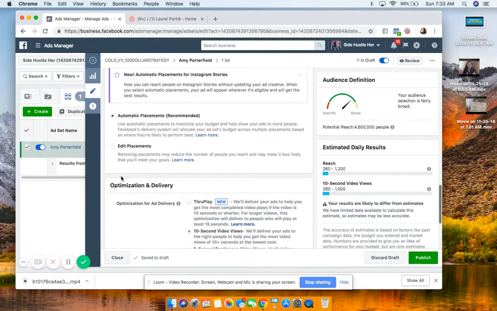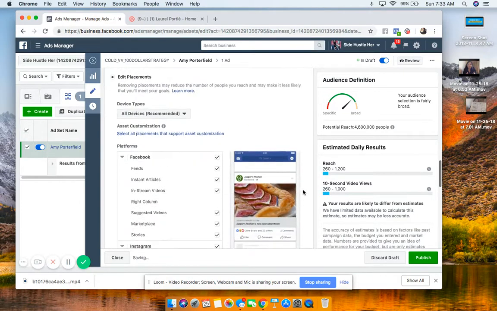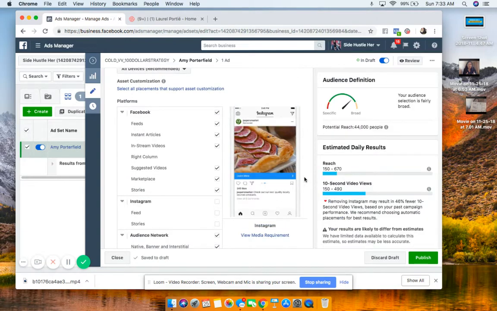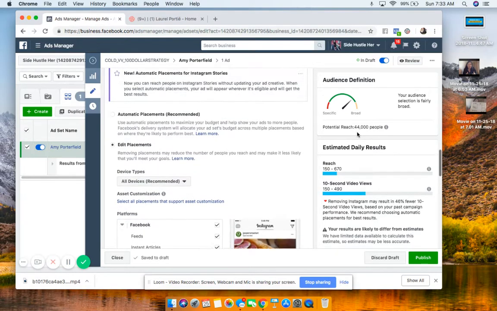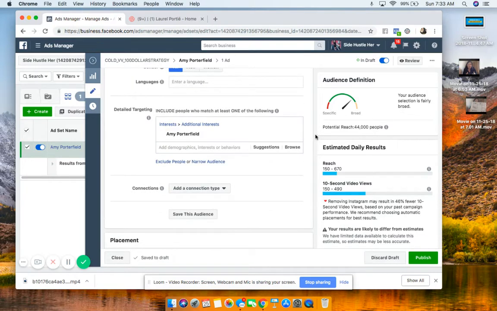And so all I'm going to do is edit placements. I like to disable the whole Instagram thing because the video is too long for Instagram anyway. And so now you can see that my potential reach has gone down a little bit, but that is okay because I want my selection to be fairly broad.